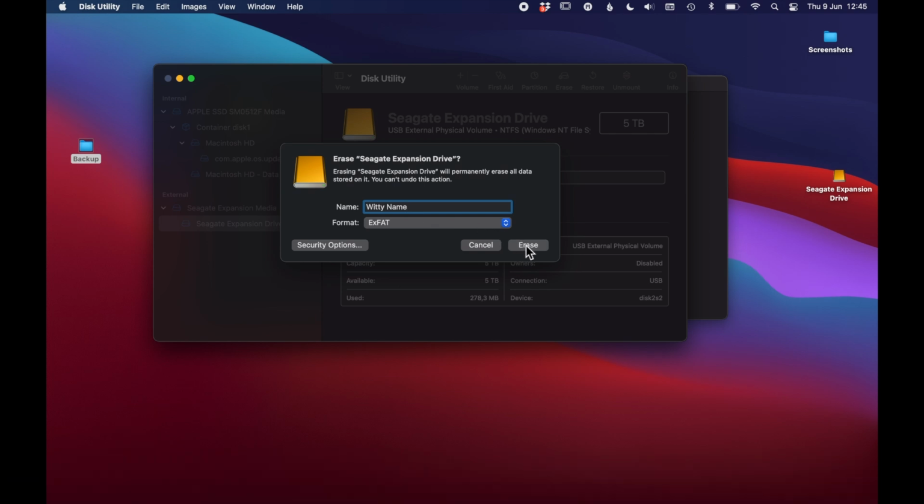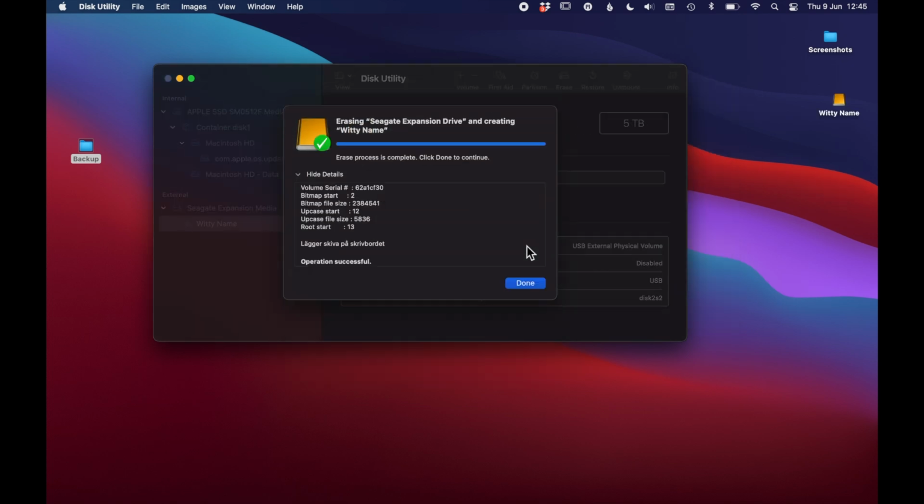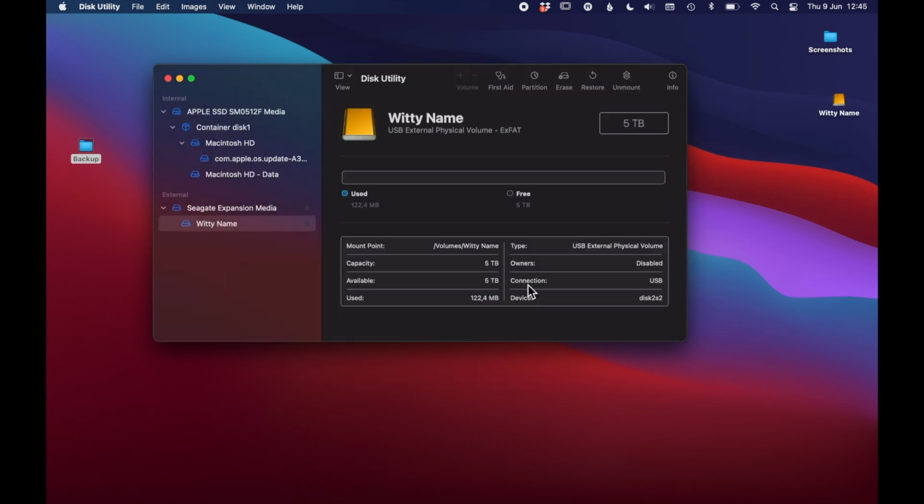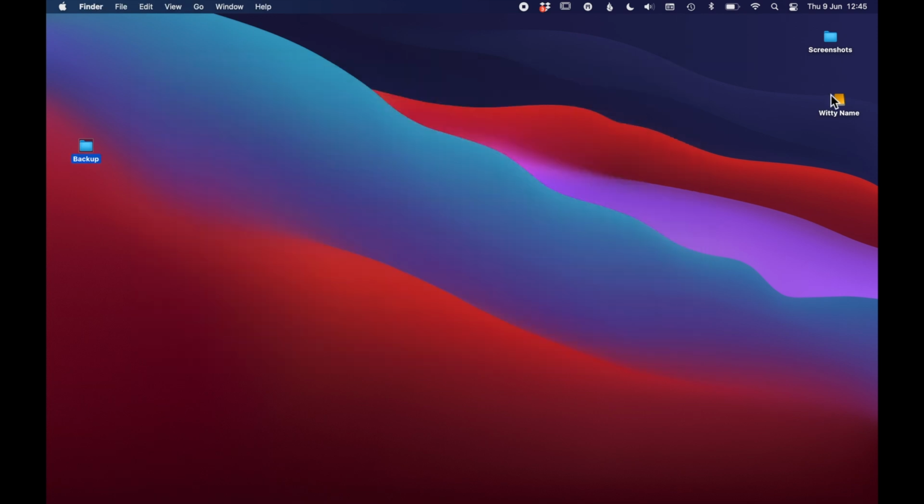When you have your desired file system, hit Erase, sit back and watch your Mac working its magic. And when it's done, you will be able to write files to your hard drive.